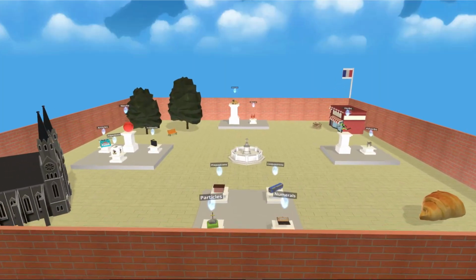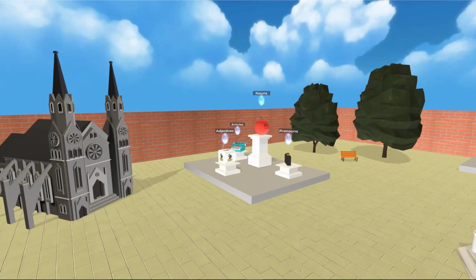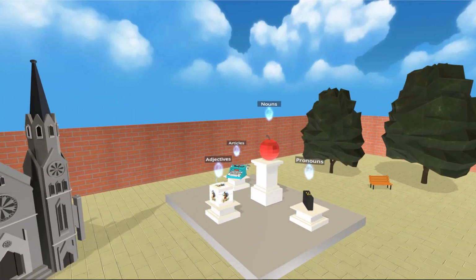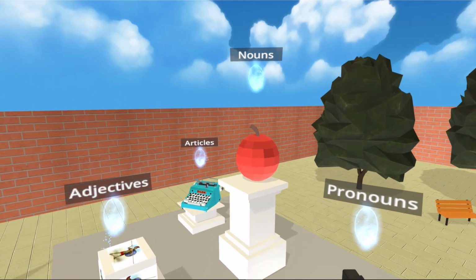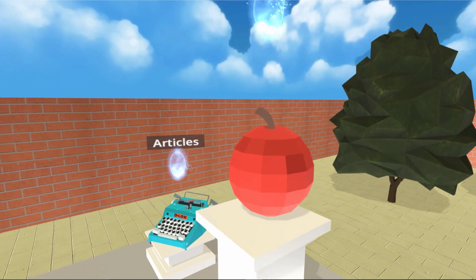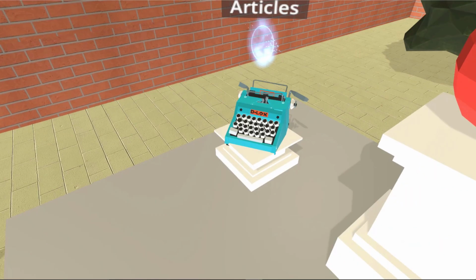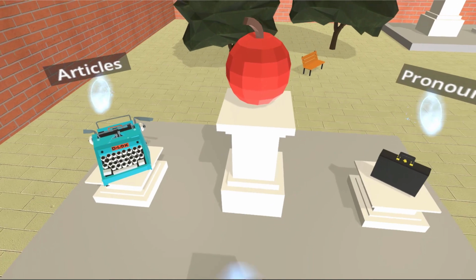Okay, so I've added in all my mnemonics now, and you can see that the space looks and feels quite different with the images. For nouns, I've chosen an apple because it's a generic thing, and it also makes me think of Genesis in the Bible, with Adam and Eve giving names to the things in the Garden of Eden. For articles, I have a typewriter because I think of someone writing newspaper articles.